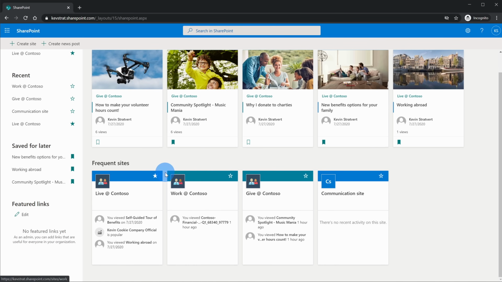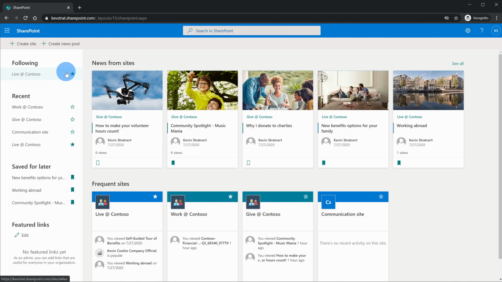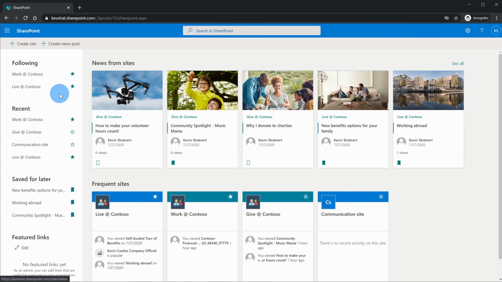Down below, I also see all of my frequent sites that I interact with. I can navigate back to those sites by clicking on the text right here, and down below I can see all of the latest activity from these sites. If there's a site that I want to make sure I don't miss out on and that I could easily get back to, I can click this star and it'll add it to my following list. Right underneath the following list, I also see all my recent sites, just as another easy way to get back to those sites.